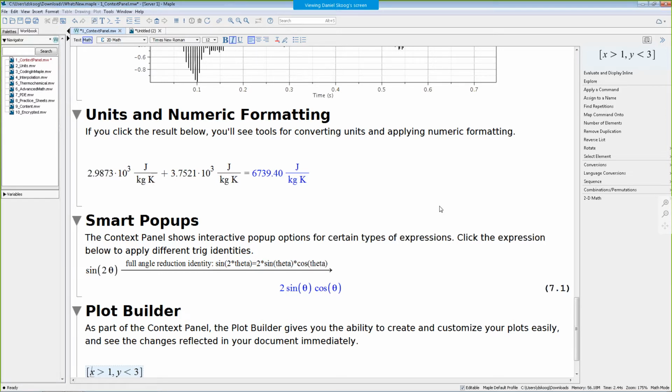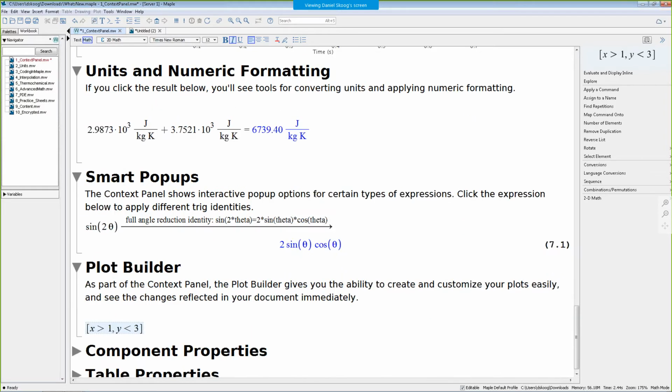So the smart pop-ups, they're kind of a preview before you apply an operation. That's kind of the main idea with smart pop-ups. But again, these are also part of the context panel, so they're available to you when you start up Maple and you want to perform an operation.